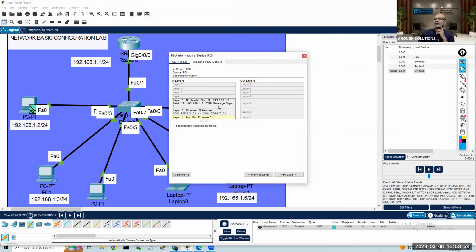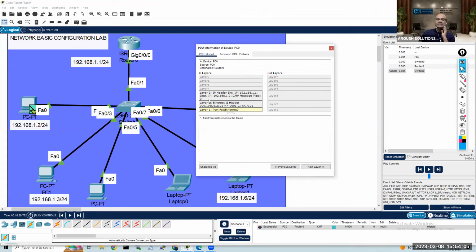So have you noticed here now the destination has been changed? The source was 1.2, now the source is 1.1. Means this guy is replying to this PC. From the router perspective, the destination is 1.2. From this PC perspective, the destination is 1.1. We can see, right? It has been changed. Means it's going up and coming down. This is how your layers work. Understood?